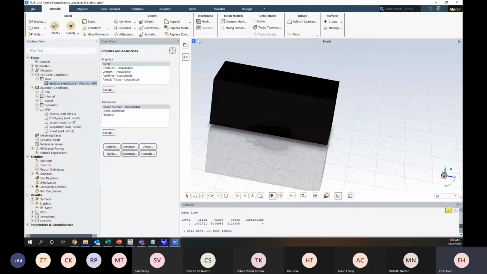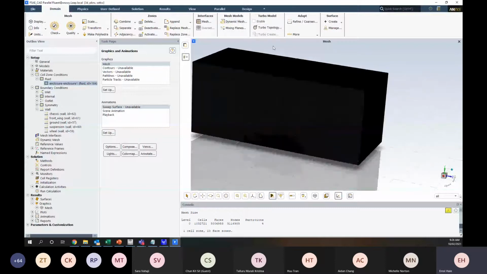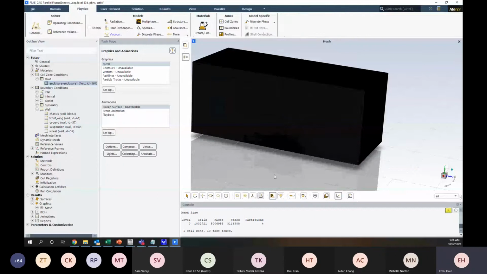We don't need any mesh interfaces because we don't have separate cell zones. We don't have any dynamic mesh or mixing planes on. Dynamic mesh is really good for transient cases where we want to have our components in the flow field moving in time. We don't need any of this stuff, so we can move on to our physics tab.